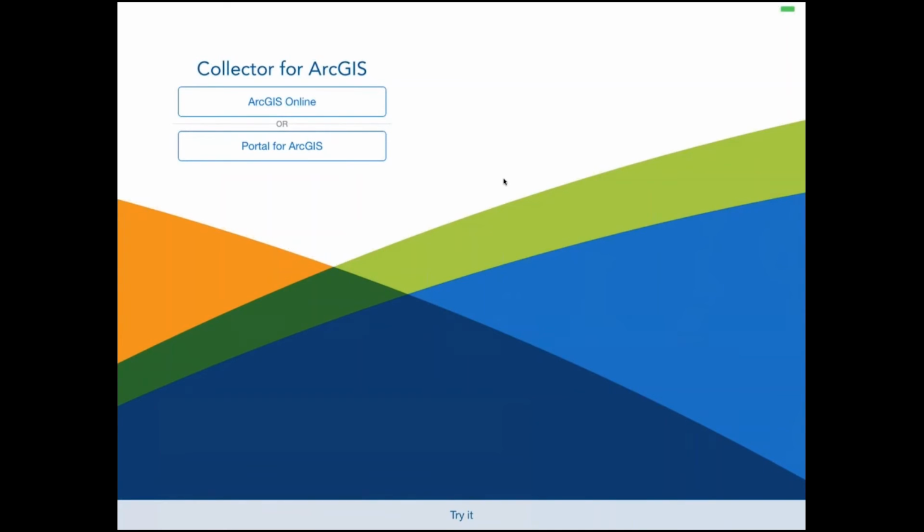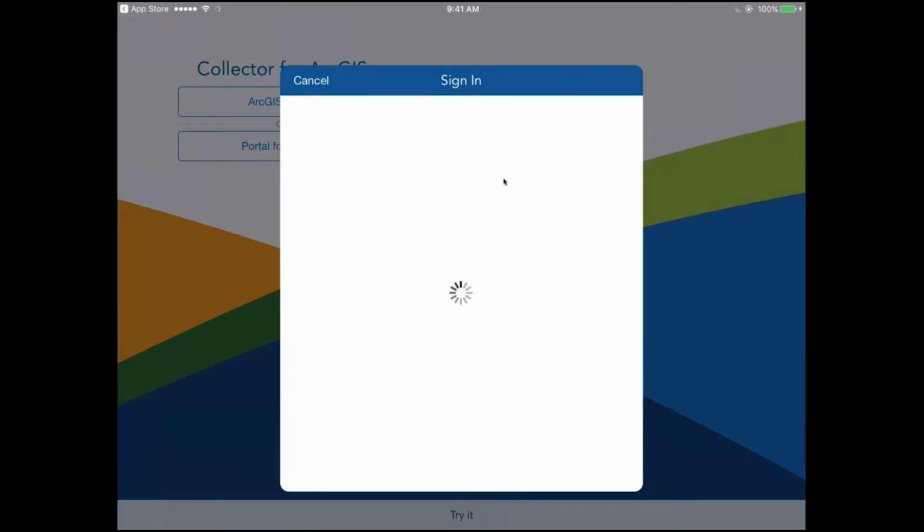Also at the very bottom there's a Try It button. So if you haven't gotten to the point of creating a trial organization, you can click the Try It button, and then we've got a set of web maps that you can go and play with and create new features into. I'm going to tap ArcGIS Online.